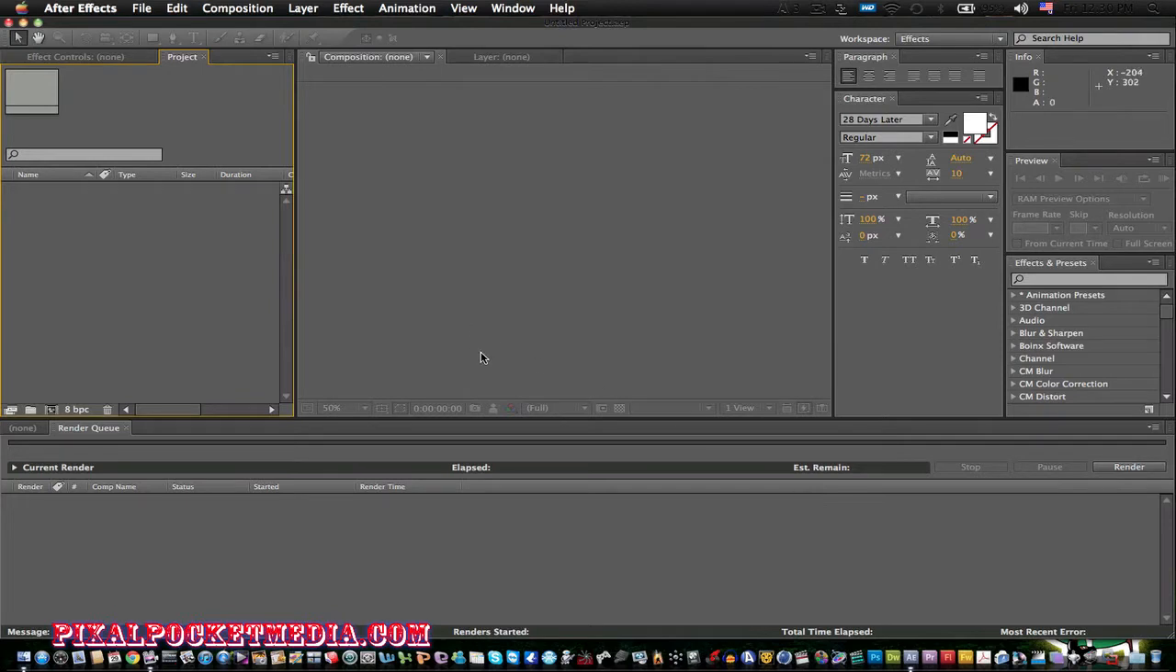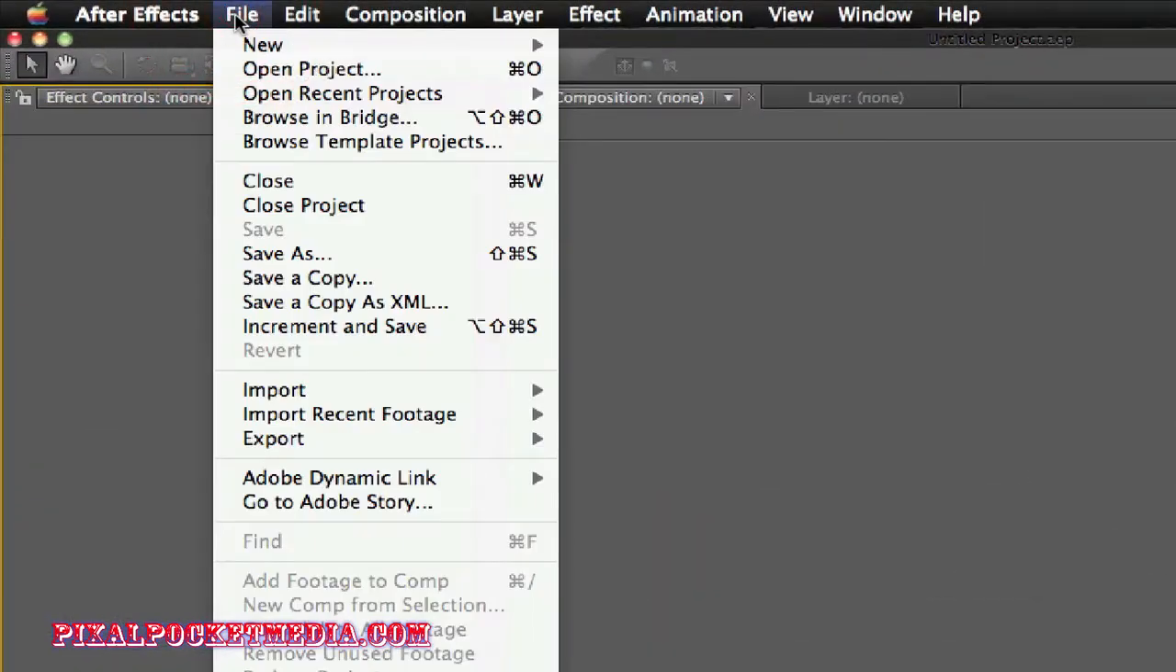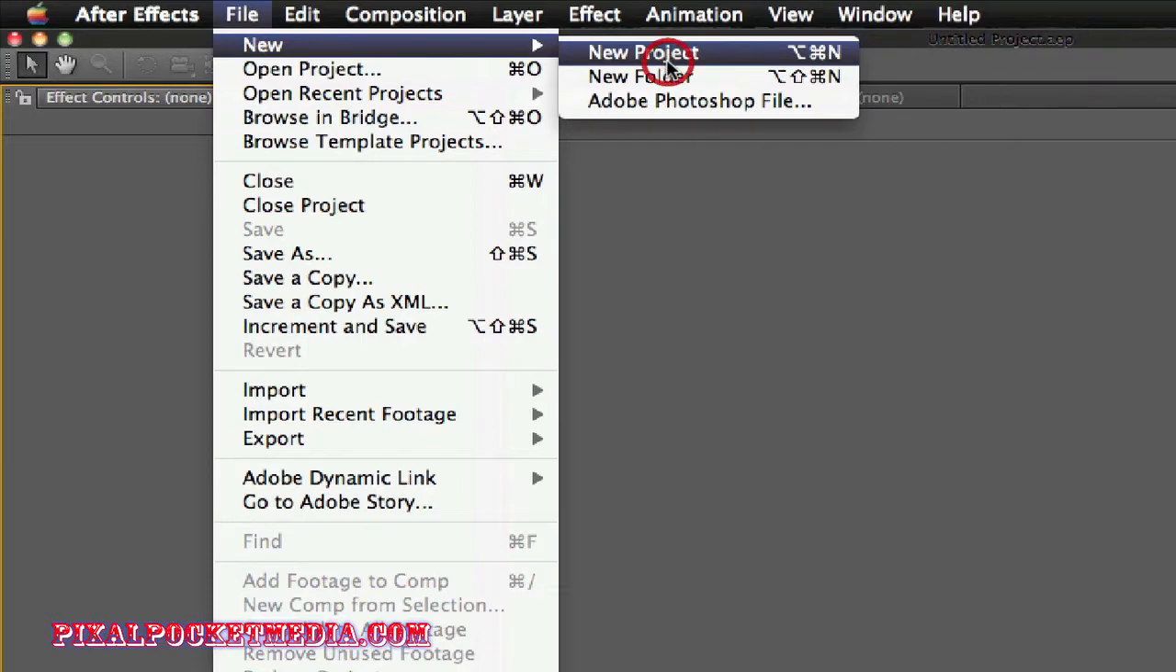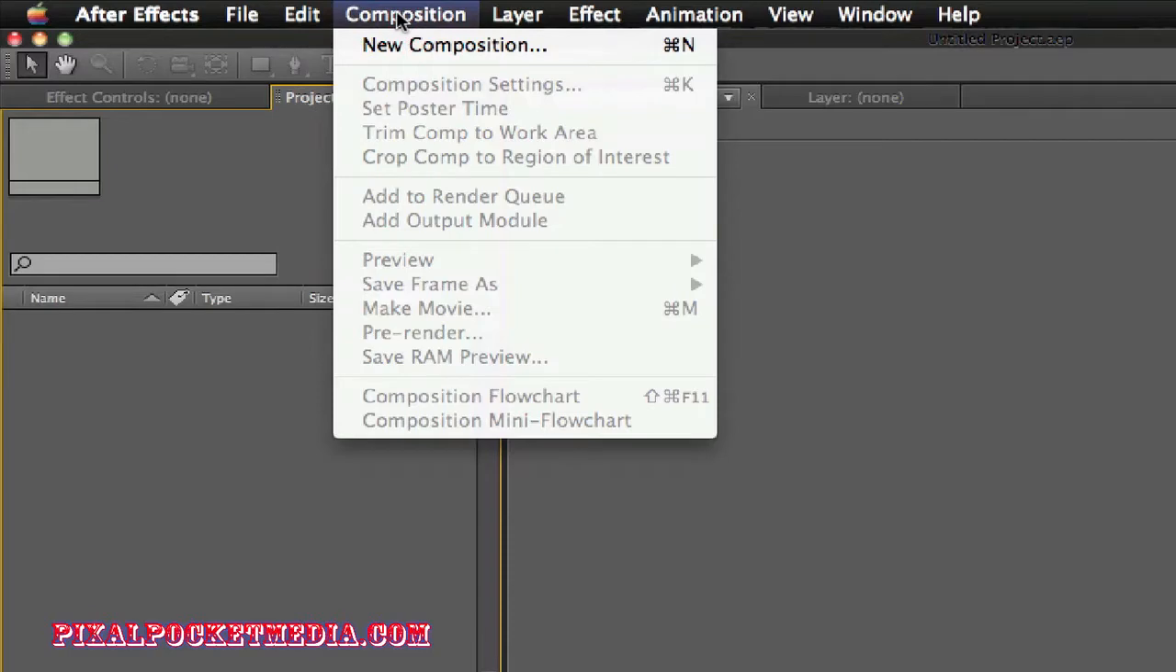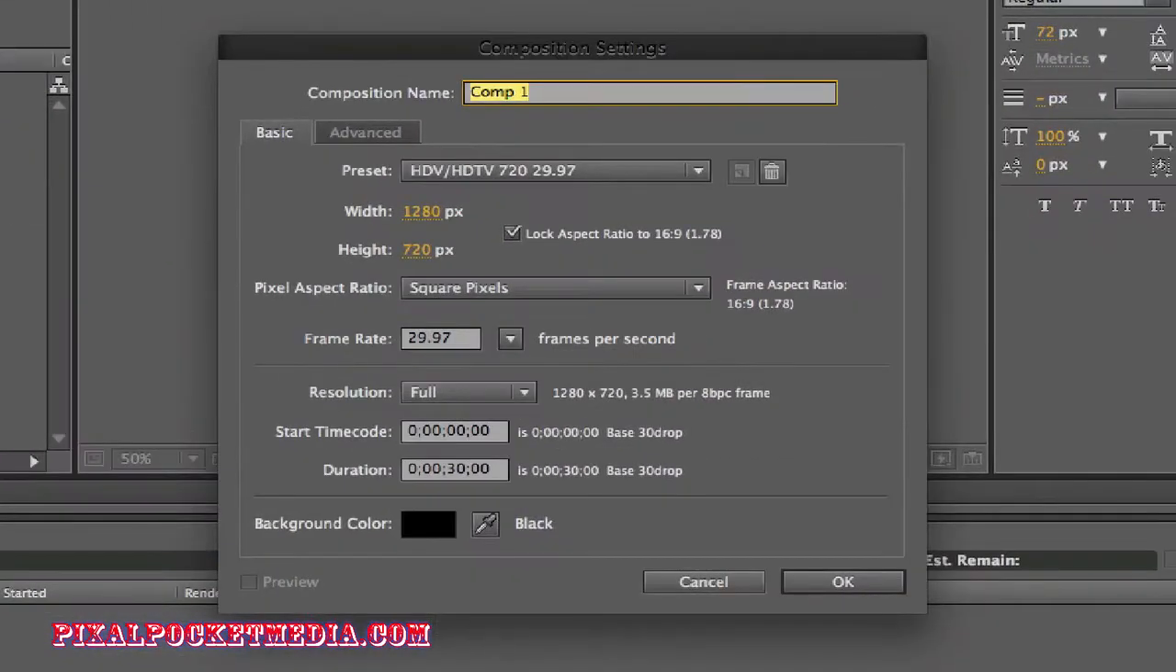And so what I'm going to show you is, right now the layout is showing right here. So first let's go to File, and what we're going to do is go to New. We're going to start a new project. When you start a new project, this comes up right here. Then what you're going to want to do is go to Composition next. And in Composition you want to go to New Composition to get started.